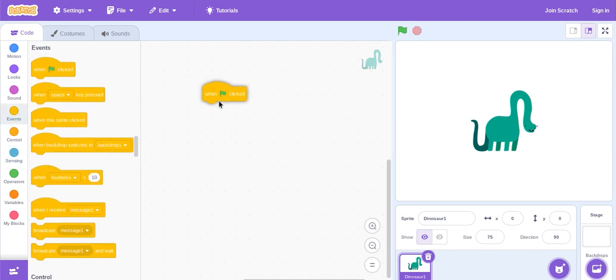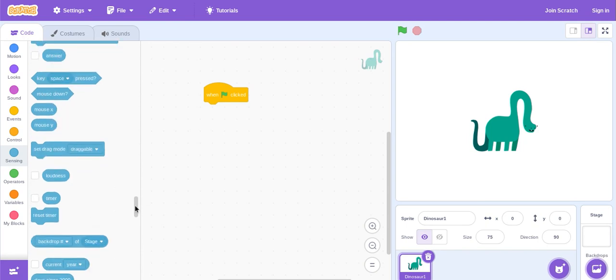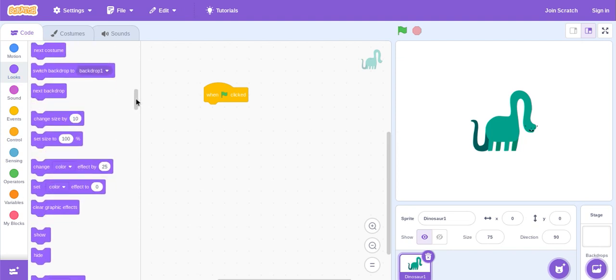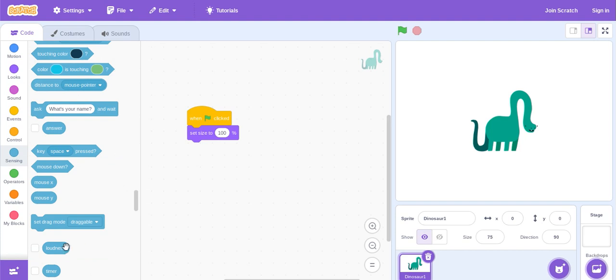So now, when the green flag is clicked, we can also do it with these inputs, loudness and time. Let's try the loudness one. It actually measures the loudness of how I am speaking. The maximum loudness is 100. So what we can do is, instead of just saying that, let's say when the green flag is clicked, set size to loudness. You see that?